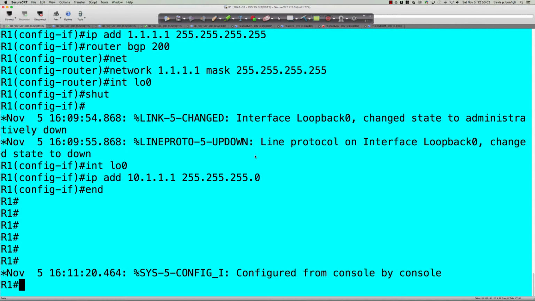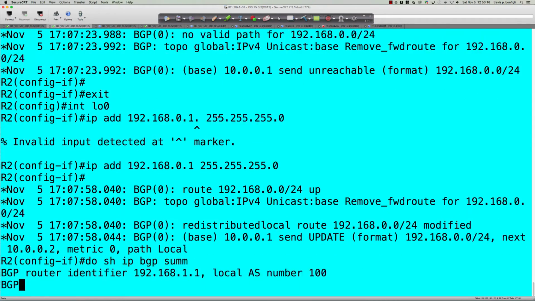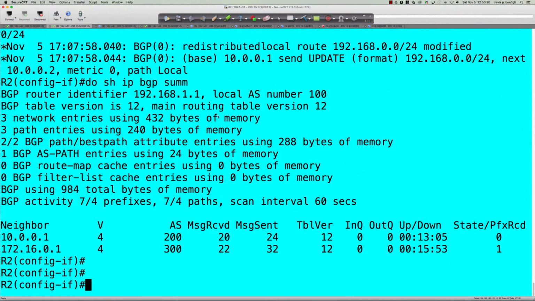We just shut the interface down, that loopback 0 interface, and you'll notice that it gets withdrawn, right? And the table version is going to be all over the place now. It should be much higher. Do show IP BGP summary. And our table version, you can see, is all the way up to 12. All right, so we bring that interface back up.